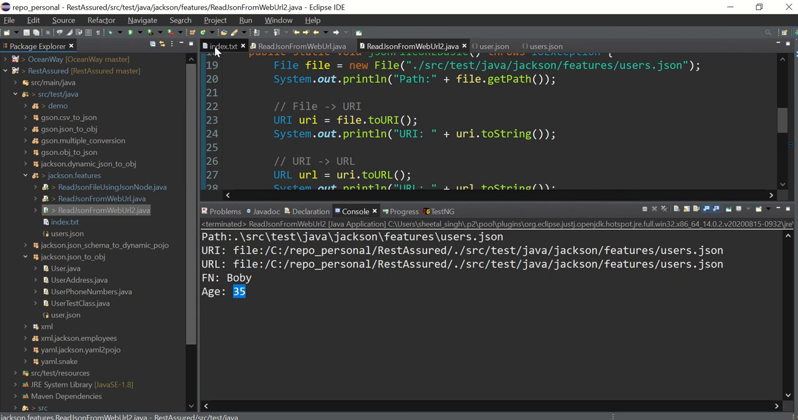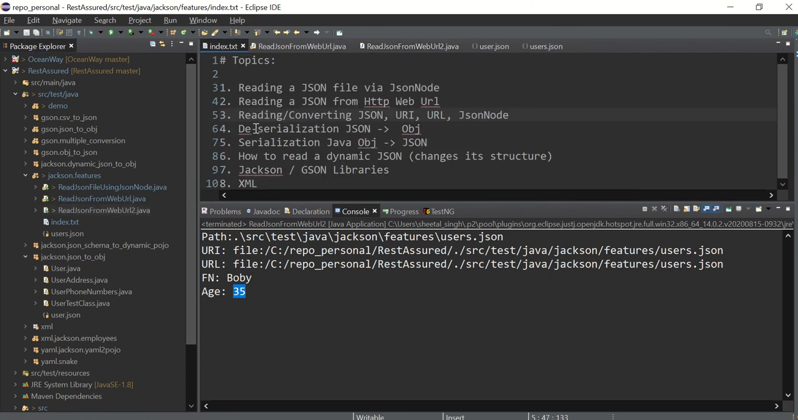And in the next chapter, we will focus on deserialization and serialization. Deserialization we are already doing, right? From the JSON we are reading and creating an object. So now we'll focus on serialization, how, if you have an object, you will write a JSON file.